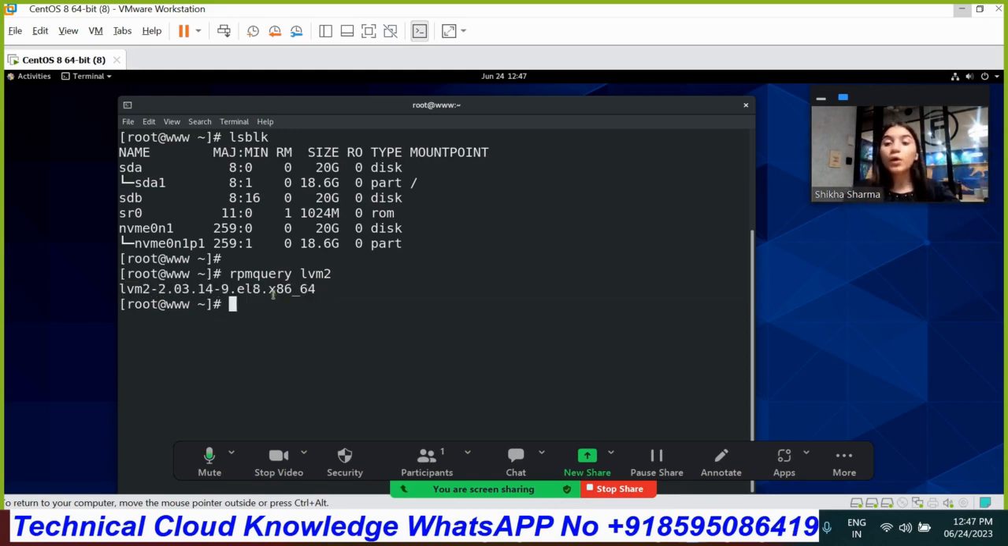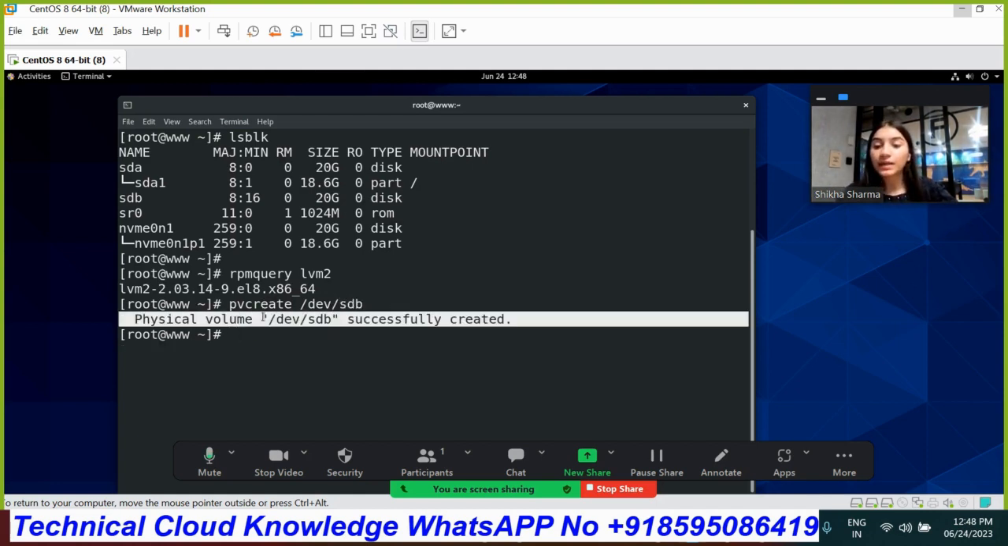Now we will simply create a PV of this hard drive. Execute the command pvcreate, and after that give the hard drive name, sdb. As you can see, the output says physical volume /dev/sdb successfully created. So your PV has been created.